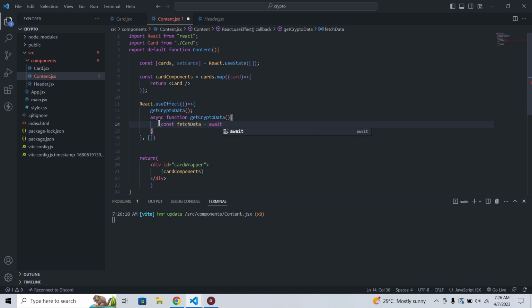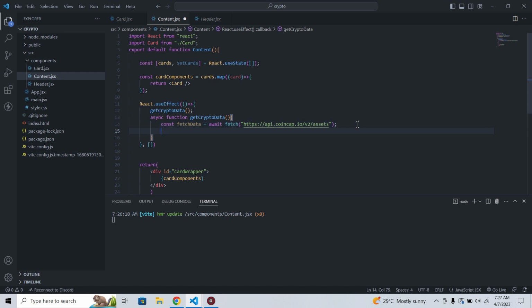Equals await, so we're going to await the fetch command. And I'm going to go ahead and paste in the API. This API, remember, it's free to use. There is a cap on it, but it's a pretty reasonable cap. It's not even per day, it's like per second, the amount of requests you can make. So I'll never reach that. This isn't going to be a massive app. Alright, so I'm going to go ahead and fetch it. I believe the default settings with fetch should be fine.